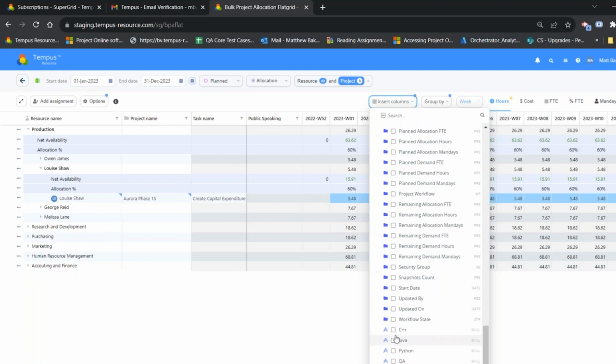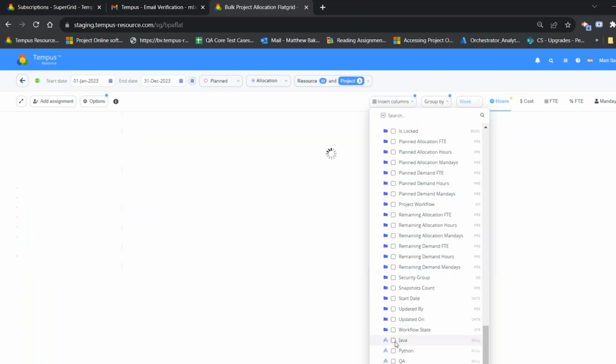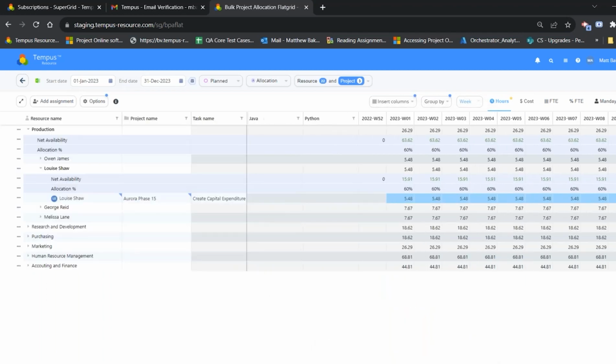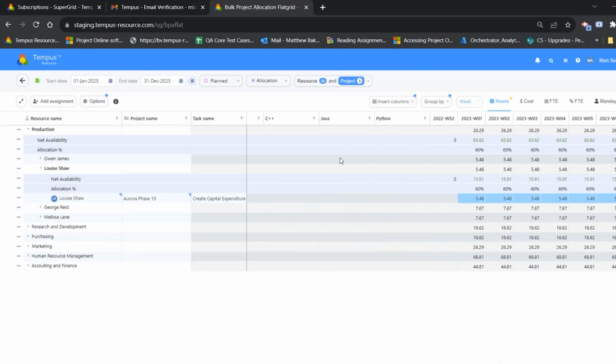So if you do want to see some of that skill information, you can pull them in. And so we're going to have these individual skills defined. And if you want to pull them in, you can go ahead and do so and see what that information is. On my side, I don't have many of them defined. That one's on me, but you will be able to add them in here, as well as you do have the capability to also group by those skills if needed.